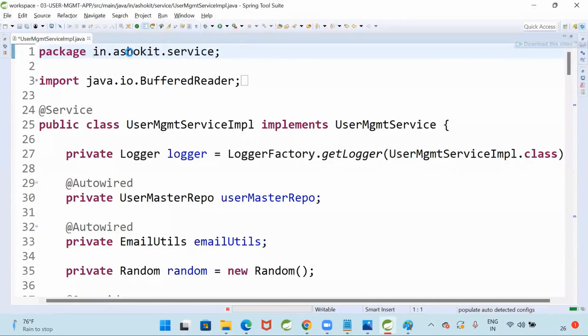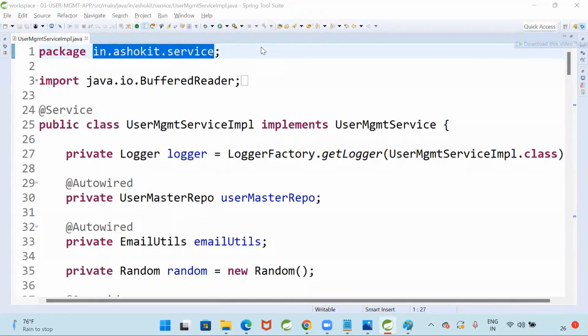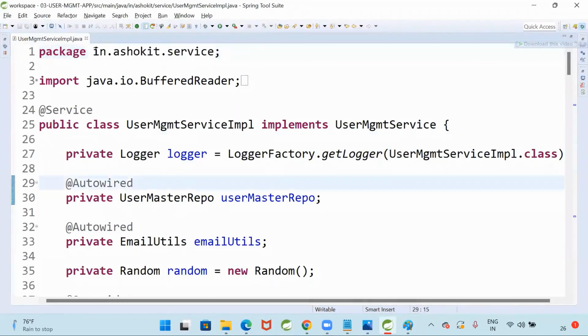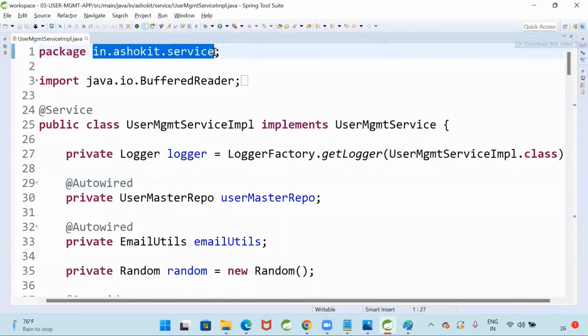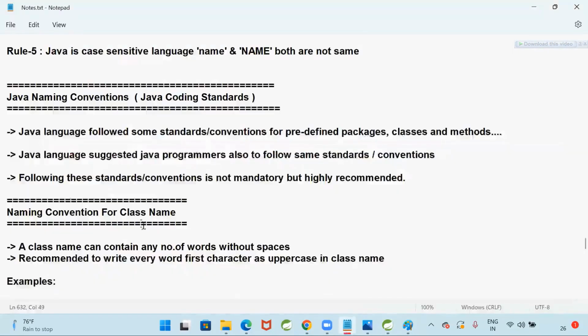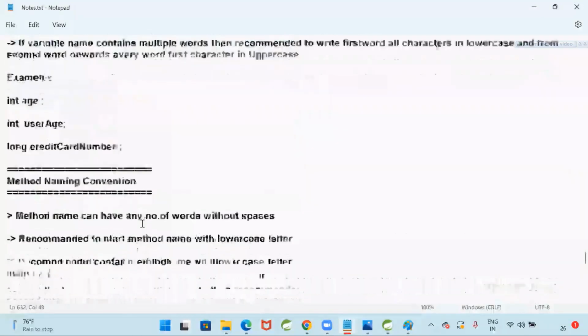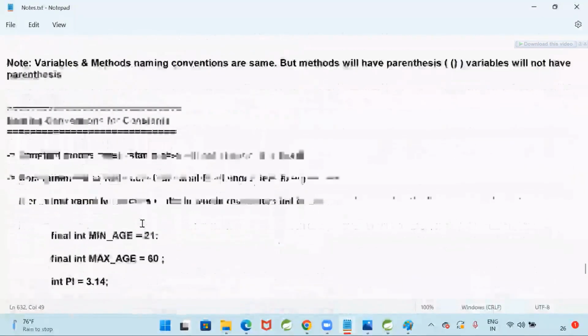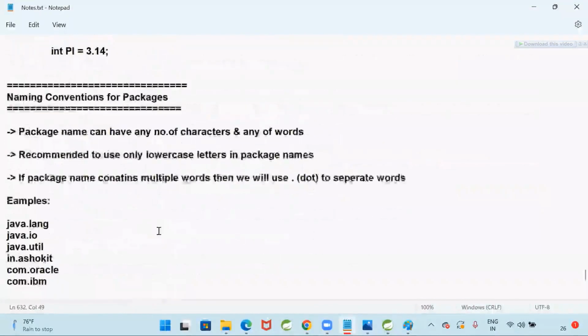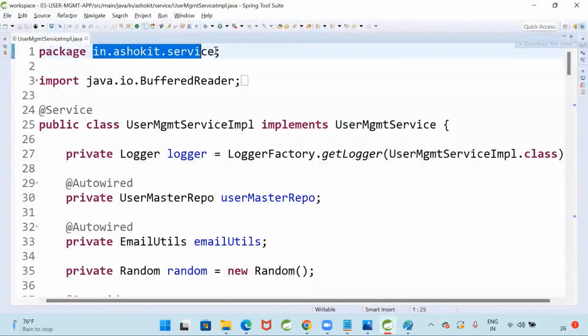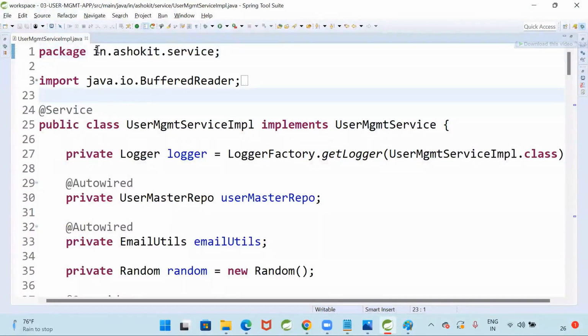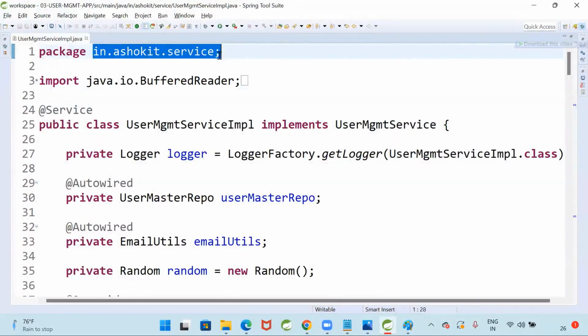in.ashokit.service. Can you see all the characters are in lowercase with the dot symbol? Can you see the naming conventions? in.ashokit.service. When I'm developing a project, am I following package naming conventions properly? Yes, I'm following this as a package naming convention.